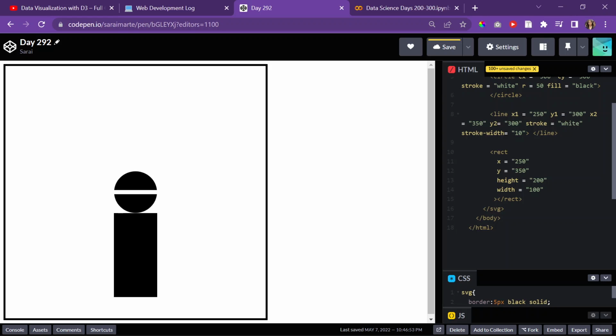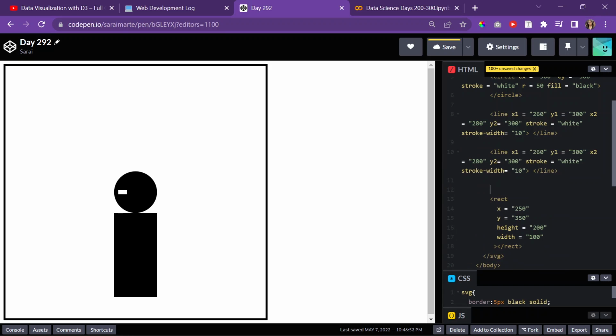Maybe I'll do, I have this line, right? So I'll start at 250 and I'll start at 300 and then I'll end at 300 here. Right, so it goes a little bit to the left. And maybe instead of 250, I'll do 260. Okay, and then actually instead of ending at 300, I could end at 280 maybe. And I'll just copy that. And then I'll fix it as I go.